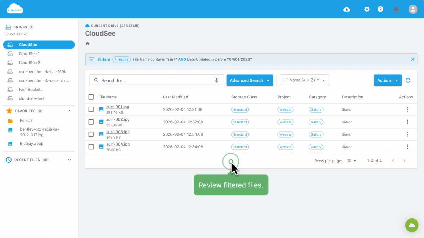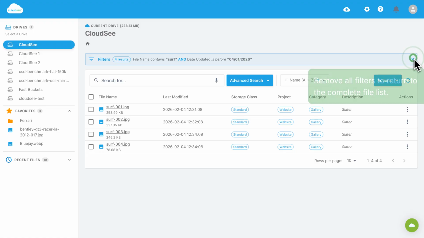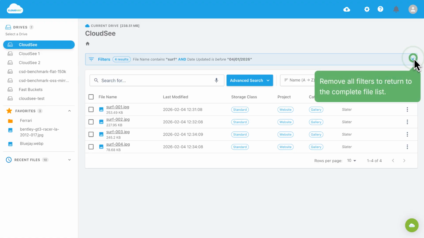Advanced search filters let you build a precise query in a few clicks. Pick what to match on, choose how to match it, and combine conditions until the results are exactly what you need. A live preview shows your query in plain English as you build, so there's no guessing what the search will return. Remove all filters to return to the complete file list.